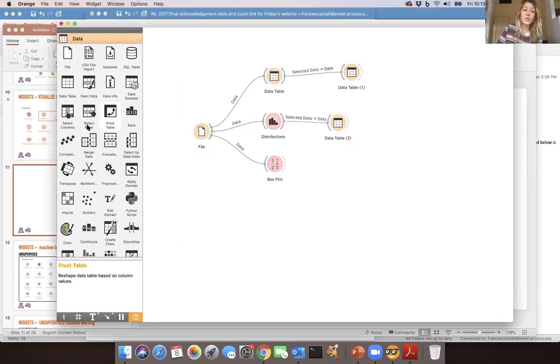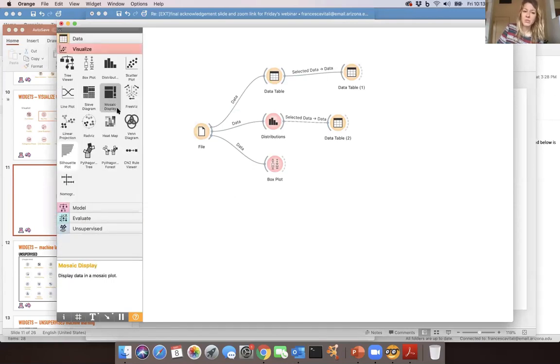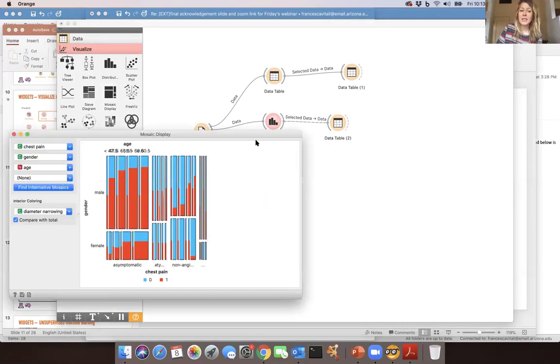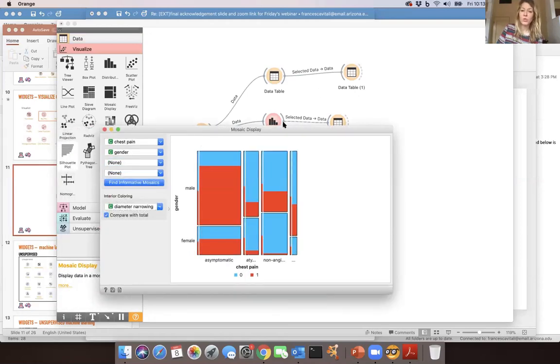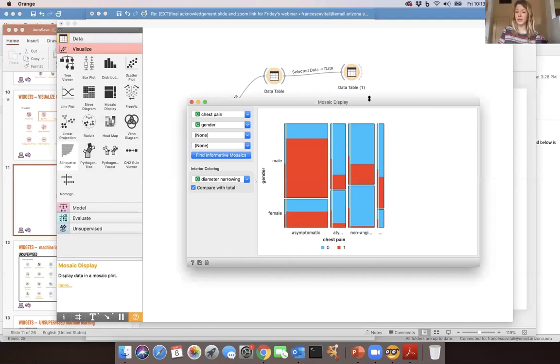And as you can see, you can also perform more complex visualizations, for example with the mosaic display in the visualize category. If you connect the mosaic display, it allows you to compare more than 2 variables together. For example, here I selected chest pain on the x-axis, with asymptomatic in the first column, and the rows are male and female gender. We can see the proportion of the class for each condition. By clicking, we are selecting, so we can send this data on again, and we have the statistics if we just scroll the mouse over it.